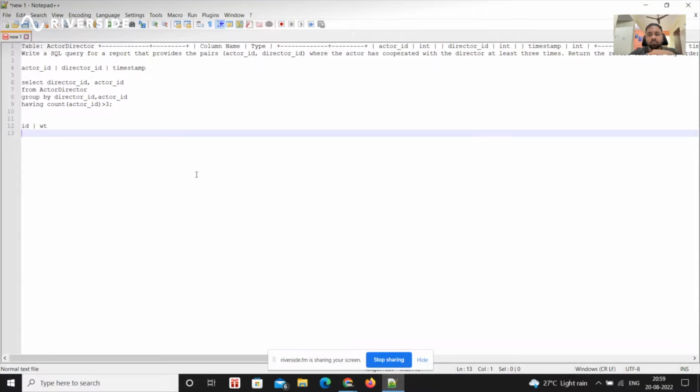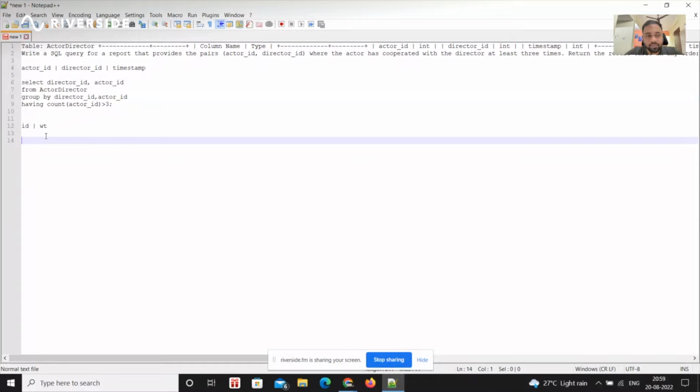So there are IDs and weights. So I need to find any weight that has occurred at least 3 times consecutively. That's what the question is asking, right?